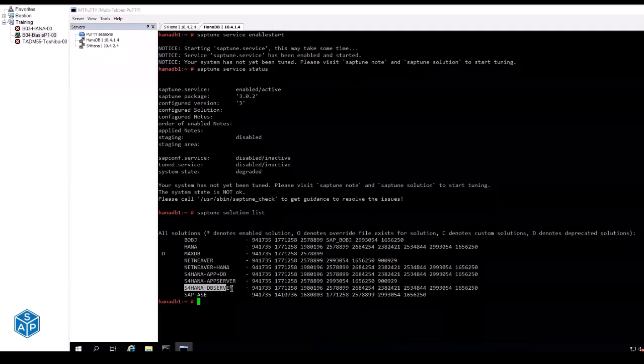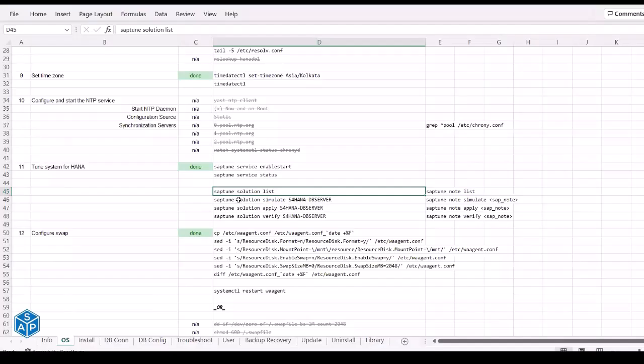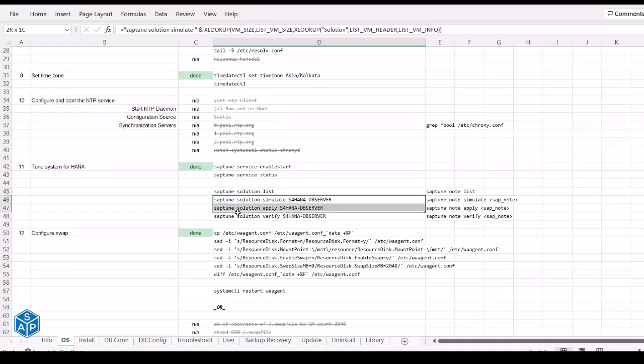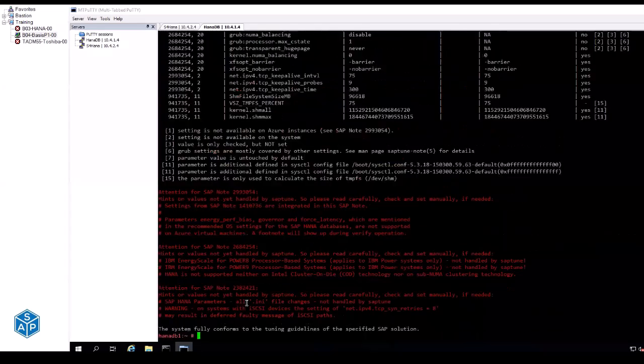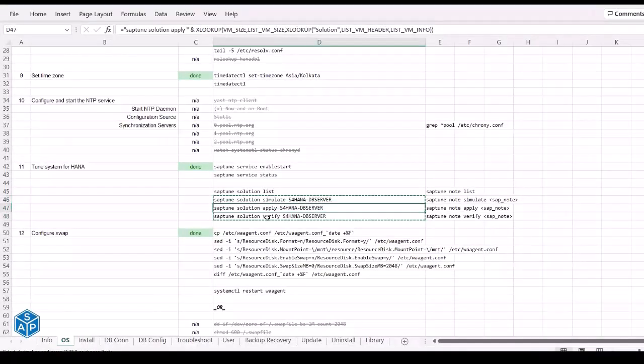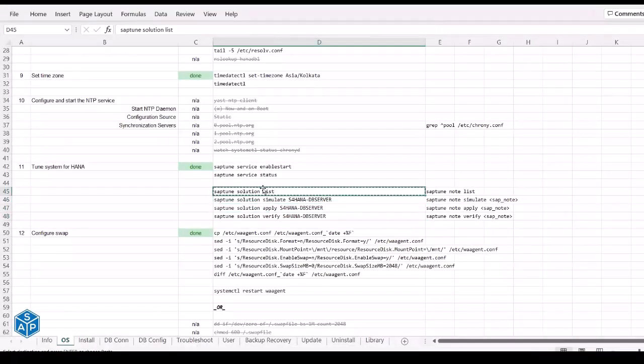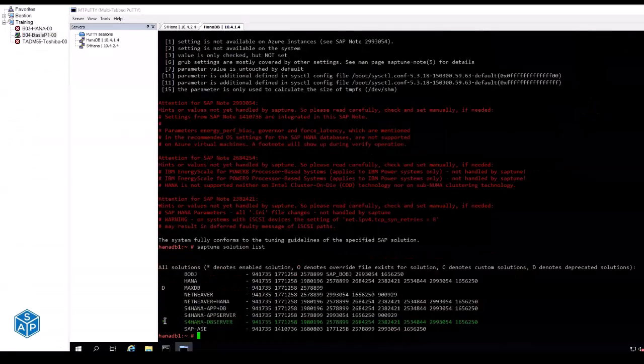Now I'll be setting up the solution as S4HANA DB server. Here I just click on this 3. First it will simulate, then it will apply, and then it will verify. In the end, you can run this option again, and you can see this solution has been applied to your system.